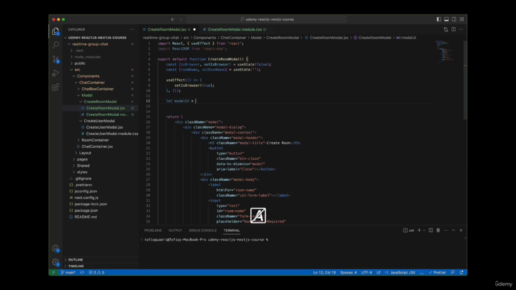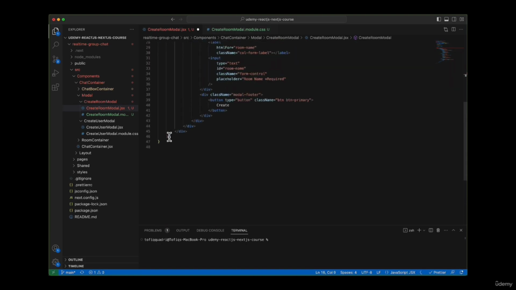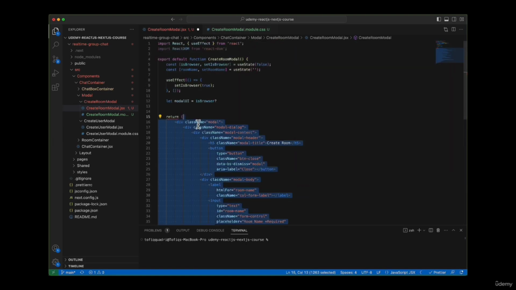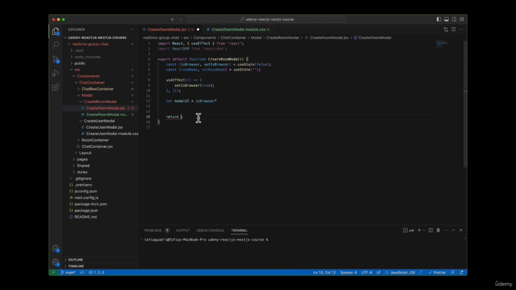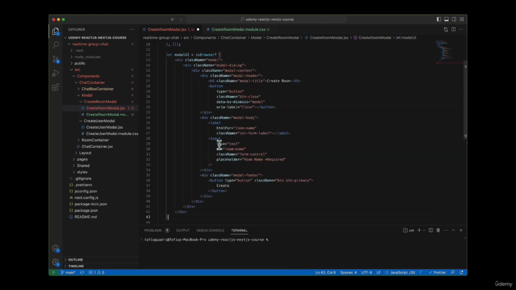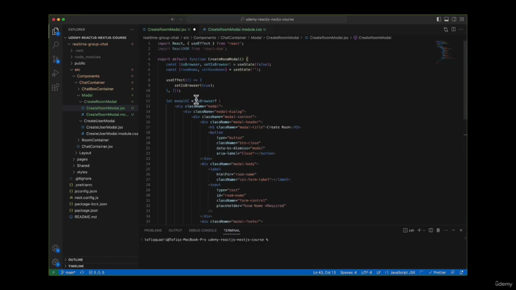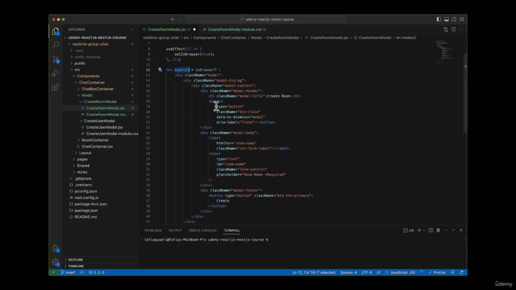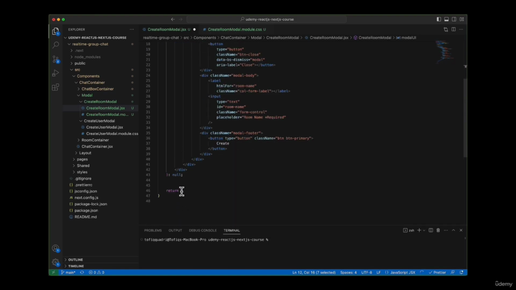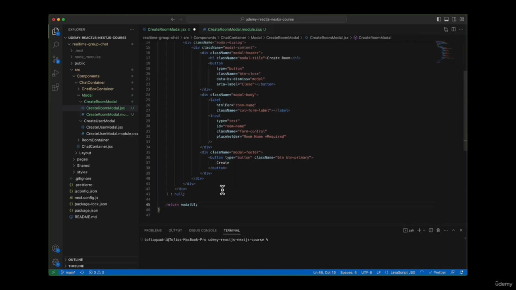Let's create a model UI variable, and it will check if the browser is there, means we are on the client side, and in that case only we will render our UI. So let's cut this from over here, and if it's not a case, then our ternary operator will return null. So we have our variable ready, and let's copy this and return this variable instead of JSX directly and save this file.